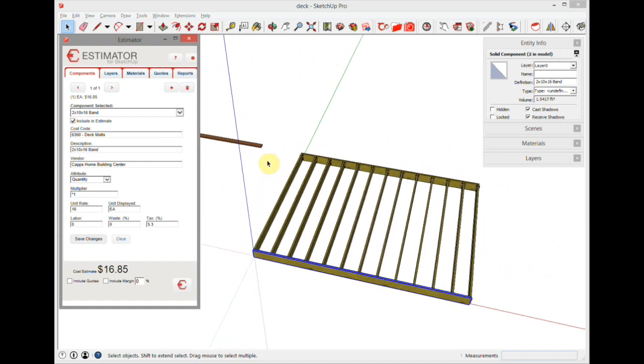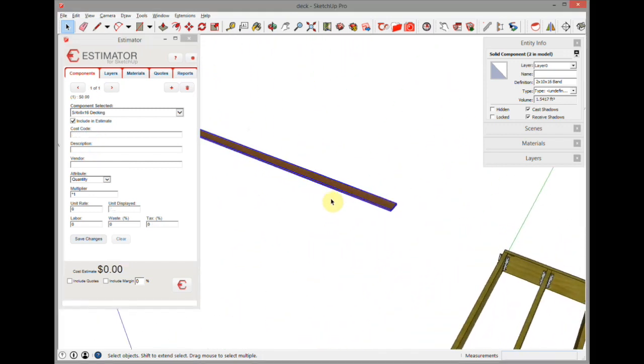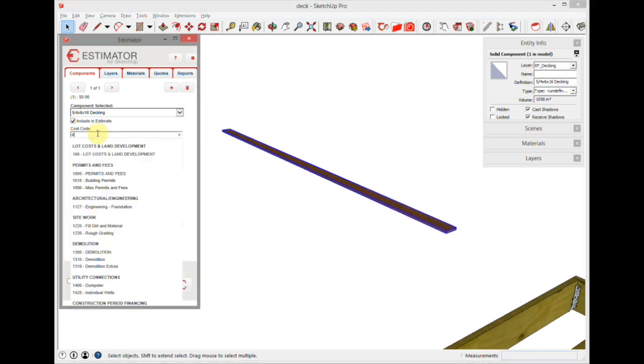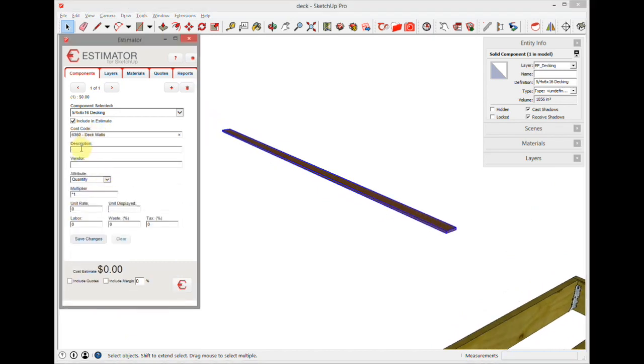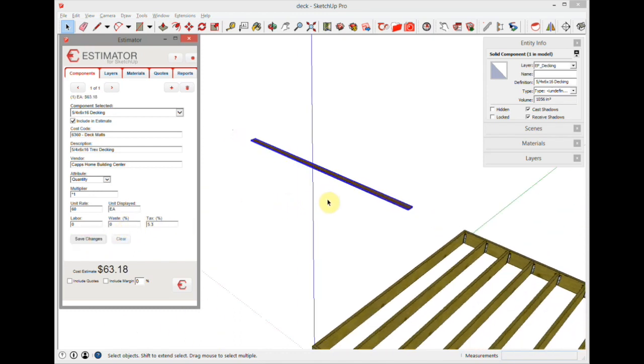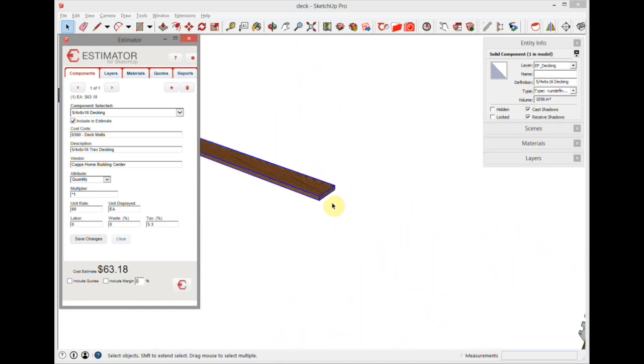Okay, now let's take this piece of decking, and let's say that's again cost code of deck materials, and let's say that it's a 5/4x6x16 Trex decking, and same vendor, and let's use a unit rate $60 each, and sales tax of 5.3%. Save changes.